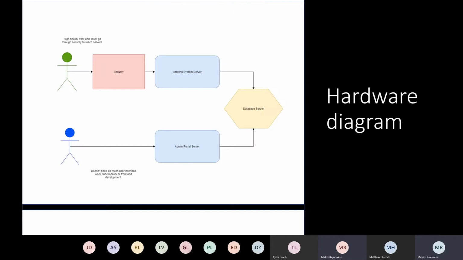Got a bit of a hardware diagram here as well. So I wanted to send my admin through a different portal, and the user through security and all of that stuff. So I've actually got two portals, and I've used Thymeleaf for the front end for the user, because that's a bit more high fidelity front end for the user, and I used Angular for admin, basically just to learn a bit about it, and Angular seemed like an easy way to knock out a simple UI.